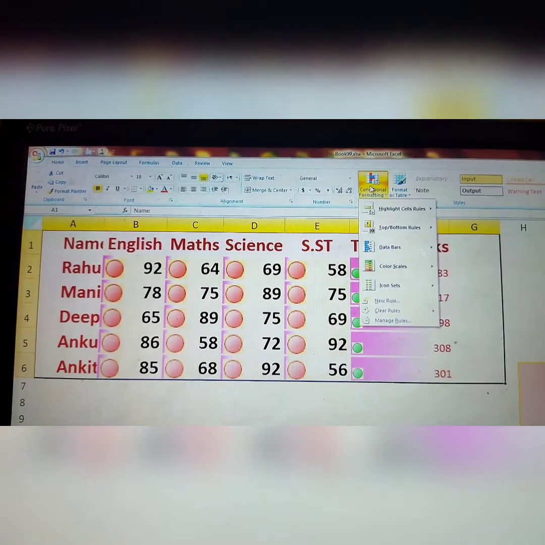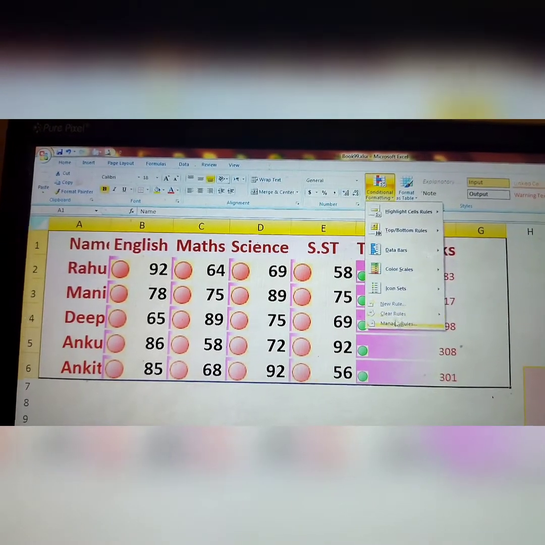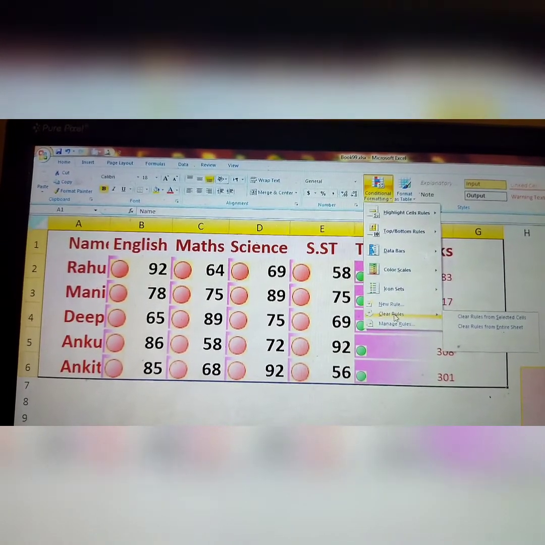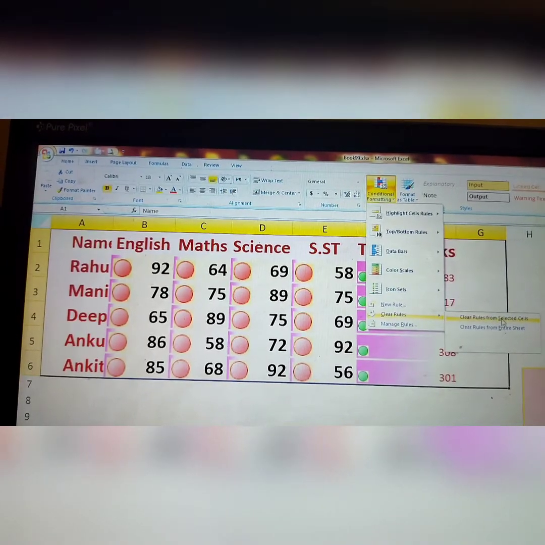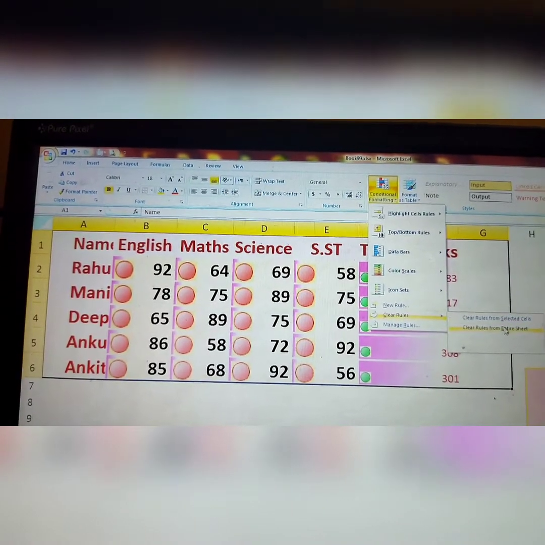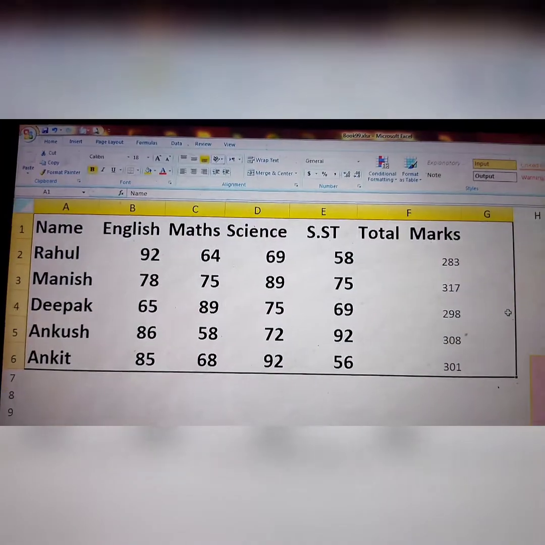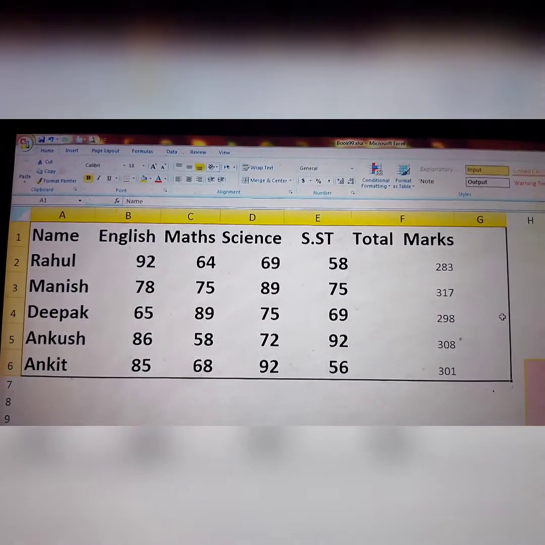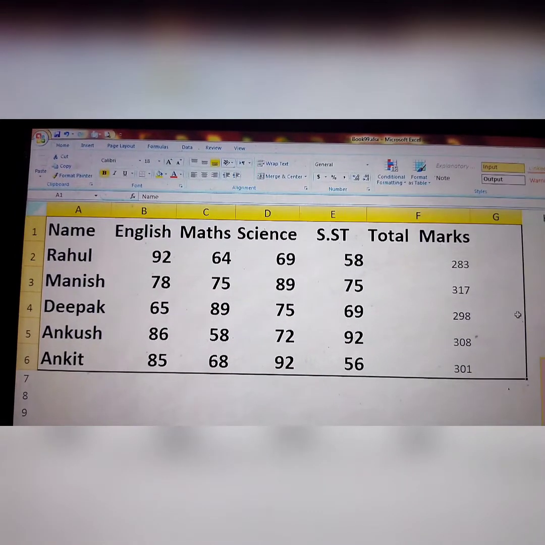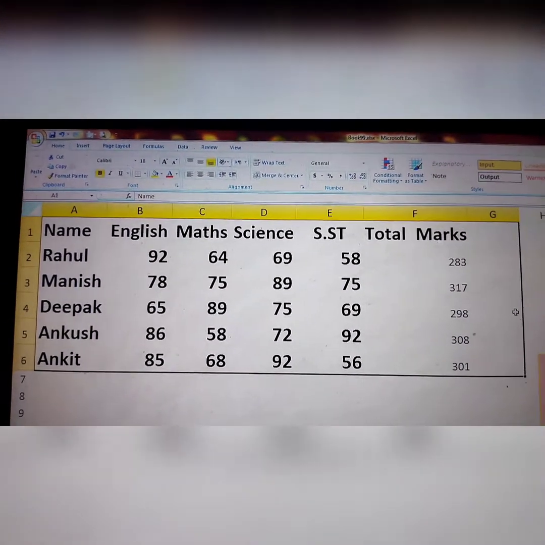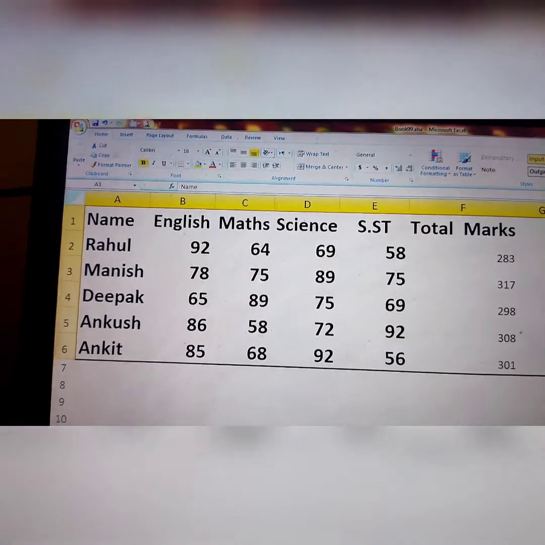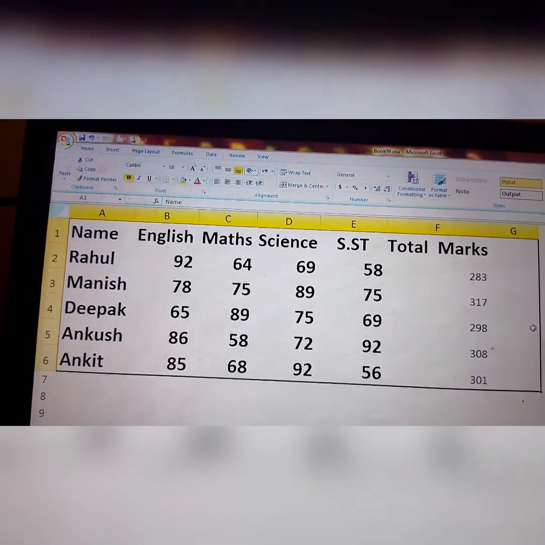Now last is how to remove conditional formatting. Just click conditional formatting and then click clear rules. Select clear rules from entire sheet. Just click entire sheet, and you can see all the formatting is removed. So this is the practical on conditional formatting in MS Excel and filtering data in MS Excel.